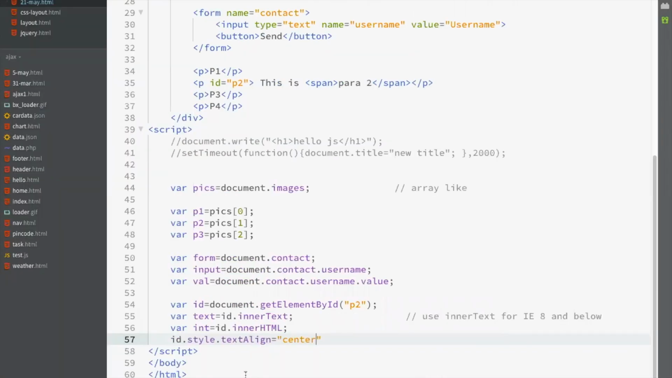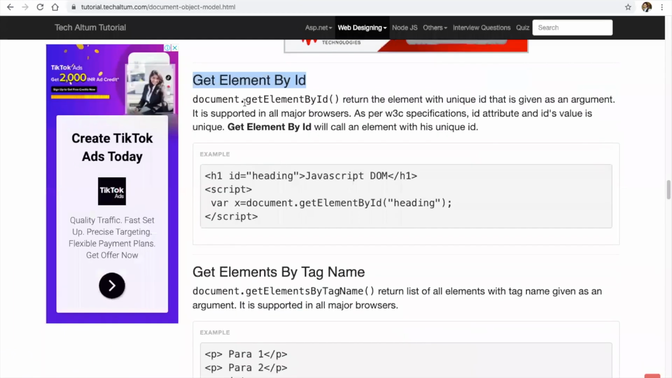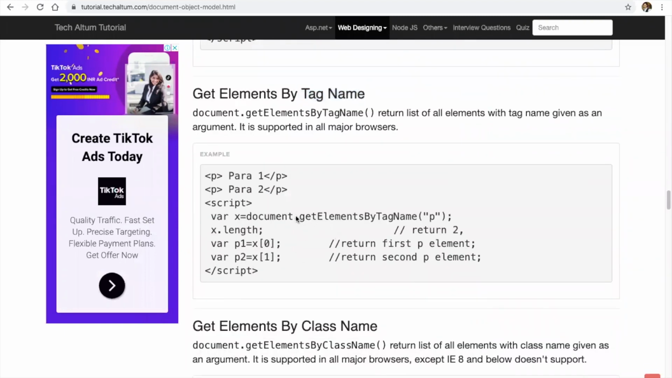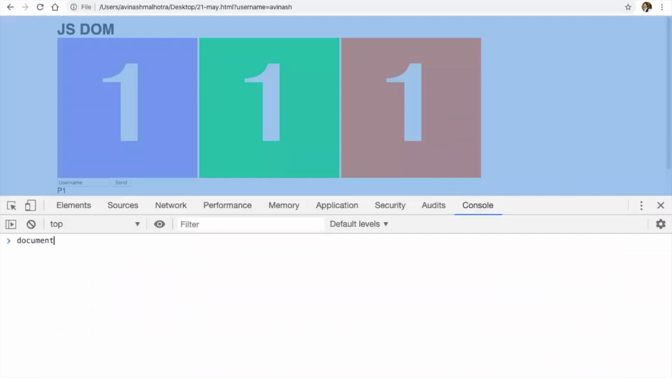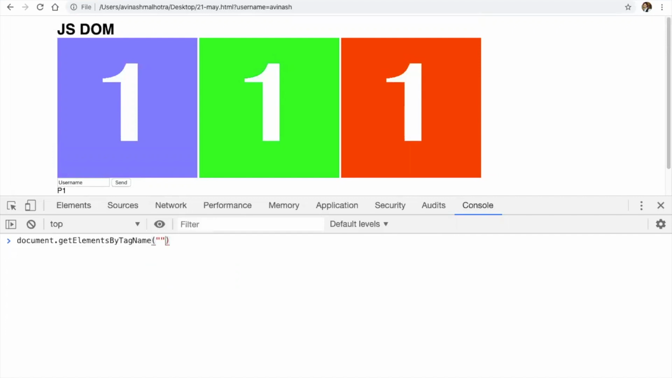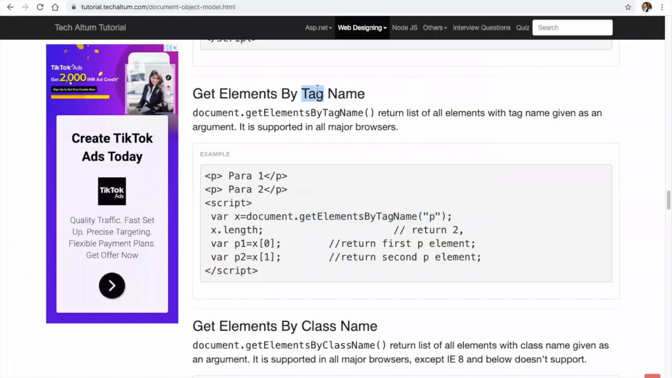So getElementById means we can only access elements having an ID, and ID is always unique, so we get a single element. To get elements by tag name, use getElementsByTagName. Type any element with the tag name, let's say P. This is a node list of all the P elements. To get the first one, use index 0. This is the first paragraph of your document. So this is how we can get elements by tag name.